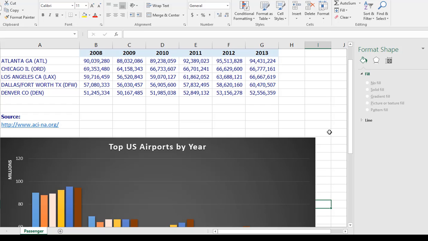So we have chart number 1 done. What I want to know is what happened with just the airports in 1 year. I'm going to highlight Atlanta through Denver. I want to do a non-adjacent range. I hold down the Control key, highlight that, do not include the year.